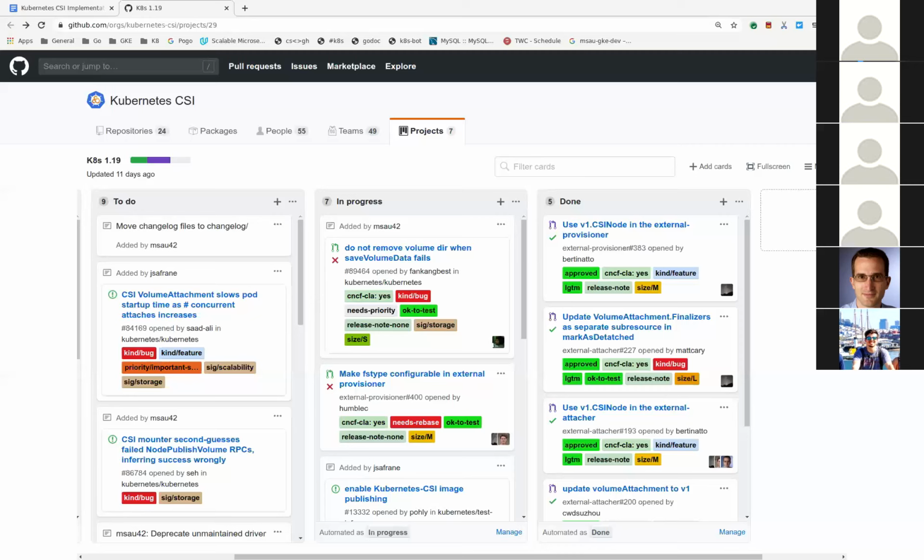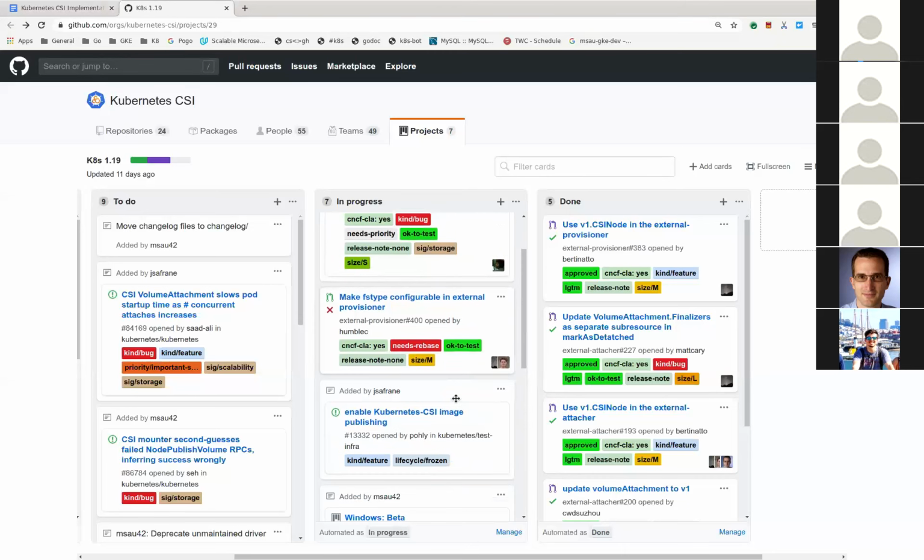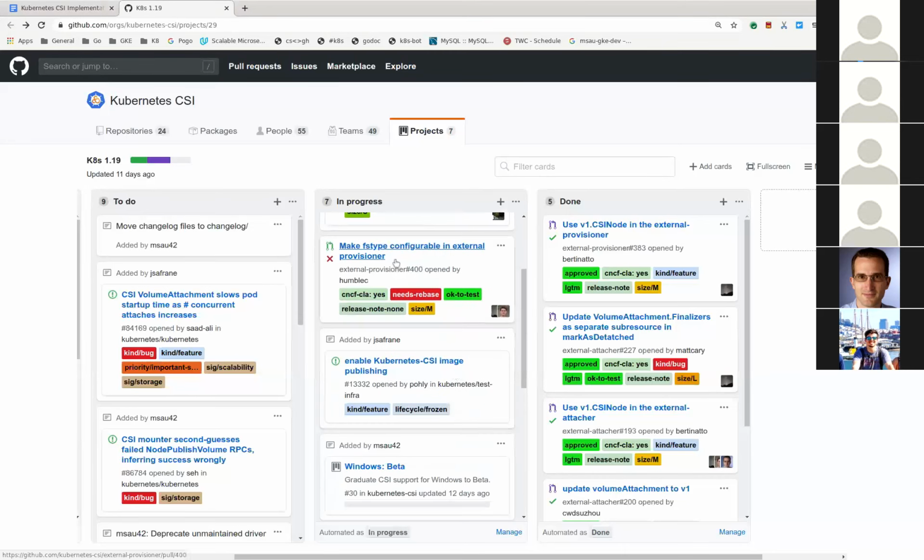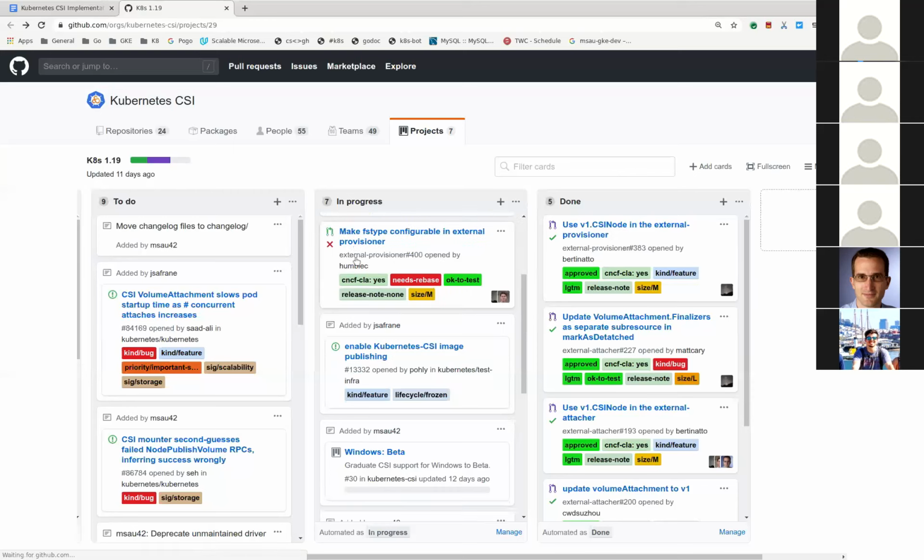All right, awesome. Next up, there are a couple more changes I want to make for external provisioner for this next release. I'll go ahead and ping Humble on this so we can make some progress.